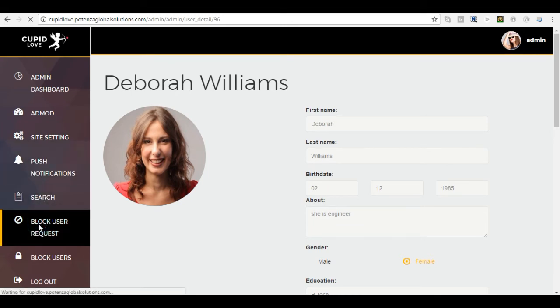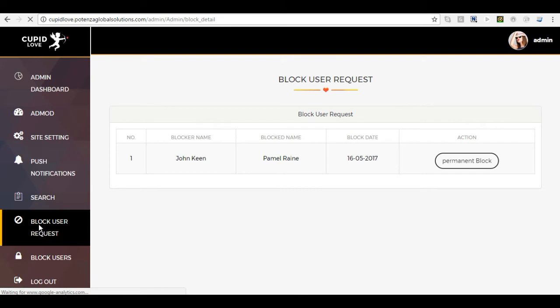On this page, you will see all the block user requests sent by users. Here you can see this request was received from this user, and this user wants to block this user. As admin, you can permanently block any user by clicking on this button. Let's block this user. Click on block.